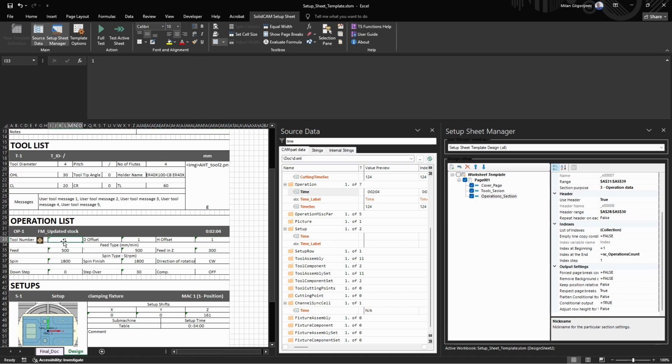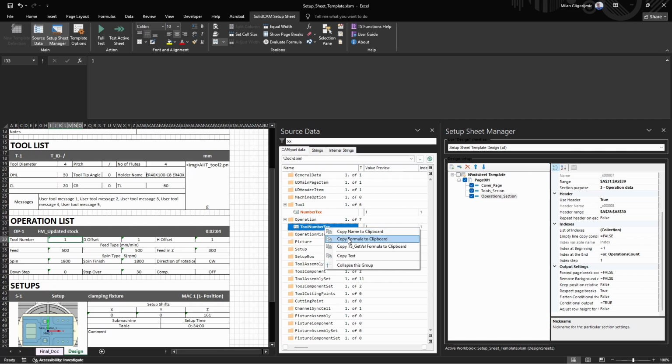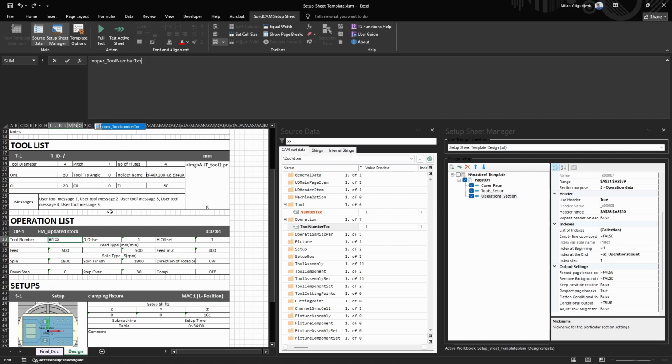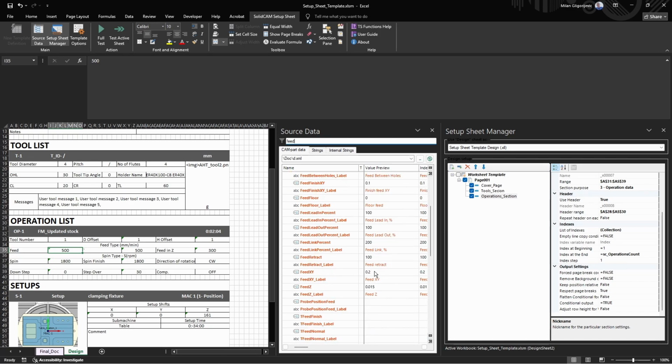For example, for a tool number, we can search for TXX, copy the formula, and paste it here. All of the other variables can be done in the same manner. For example, for feed, we can search for the feed, find our feed XY, it's 0.2, so we can copy it and place it here. We need to delete this 500, of course. So let's paste again feed XY and place it here. So it's 0.2, all right?